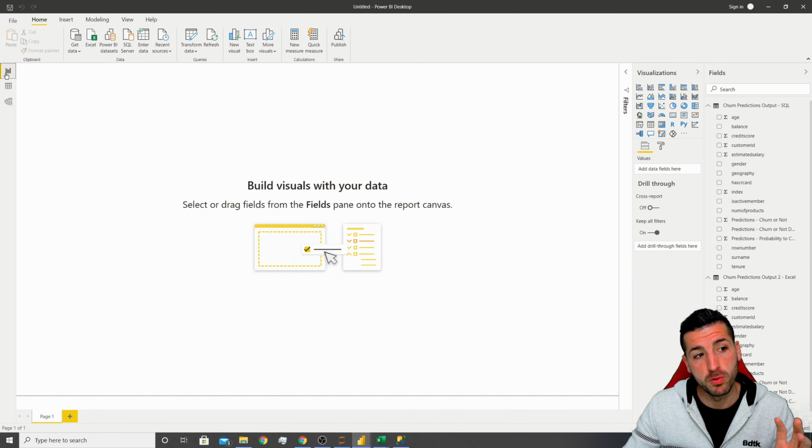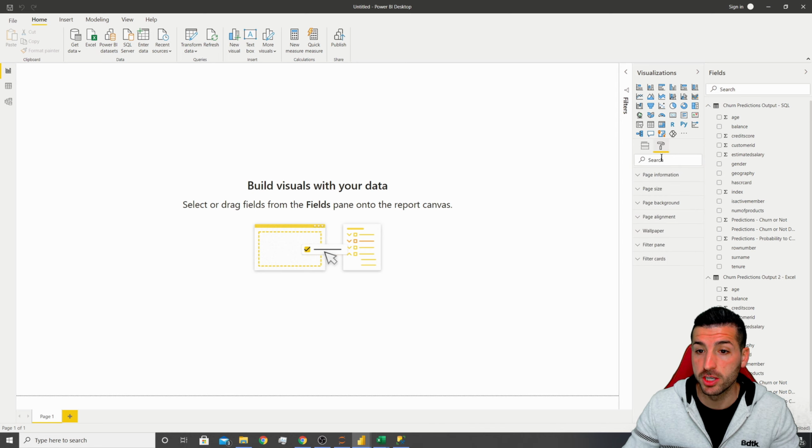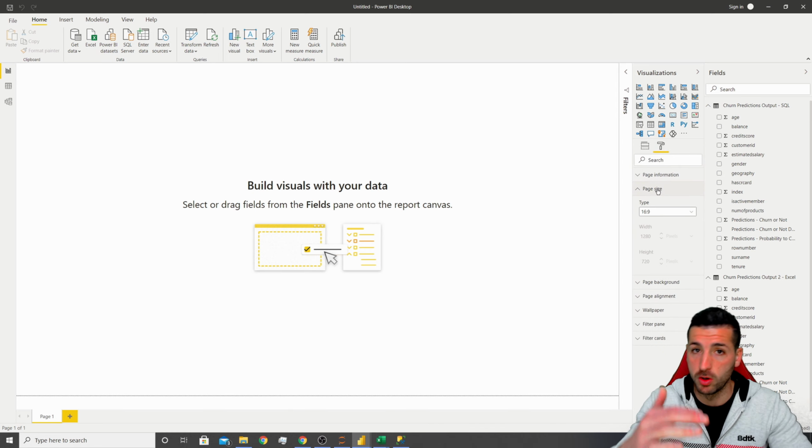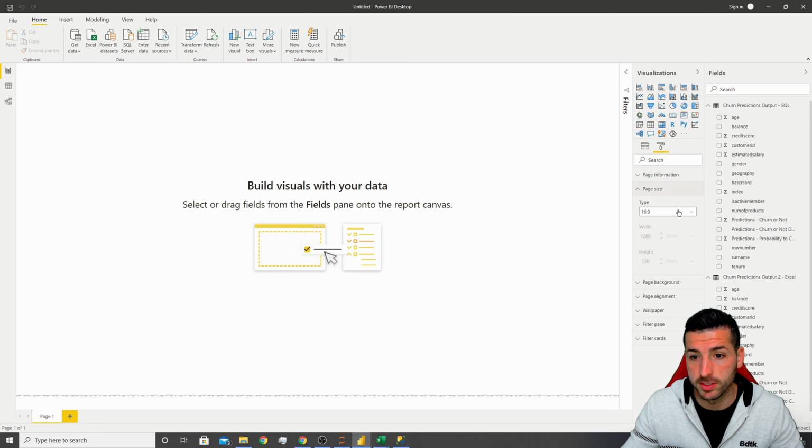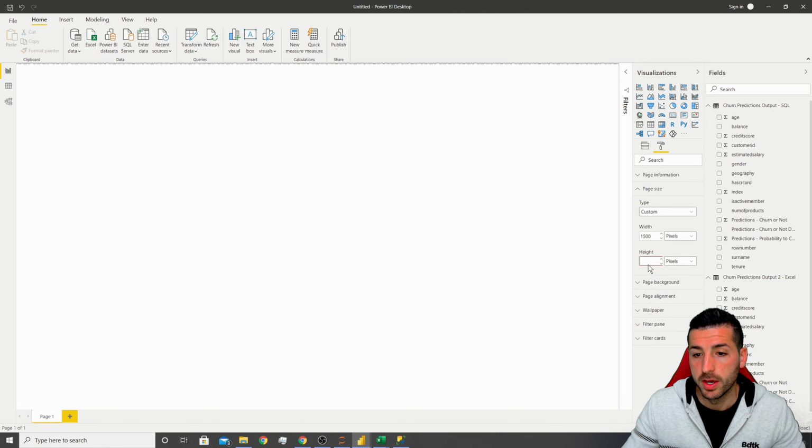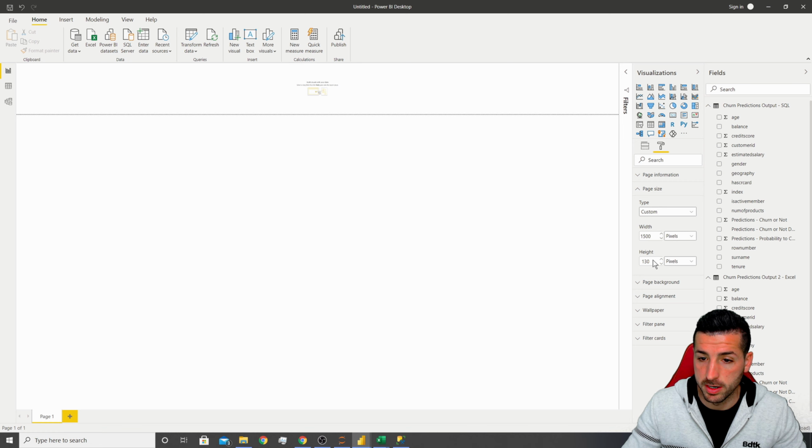Right, if I go on the home page now, the first thing I always do is I change the page size so I can make it longer and fit more things in it. So if we click here where we have format and then under page size, we want to make this custom, and I want to make the width 1500 and I want to make the height 1300.